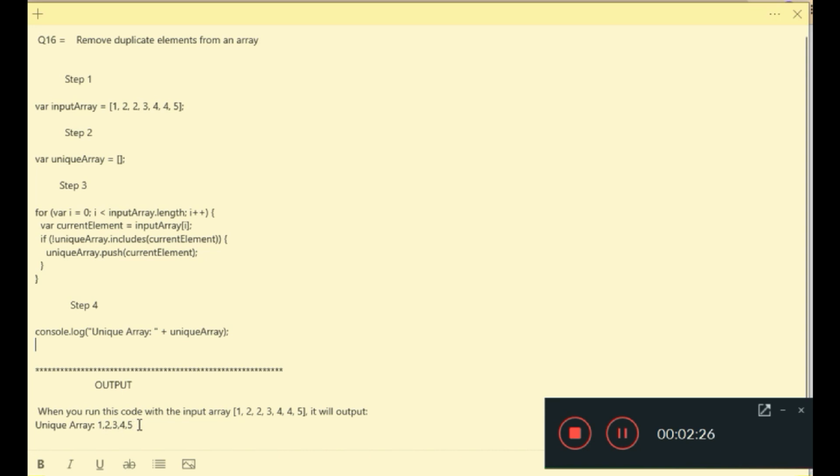And that is the main point. This code removes duplicates by iterating through the input array and adding elements to the unique array if they have not occurred before. So this is the explanation part which I have done for you all.